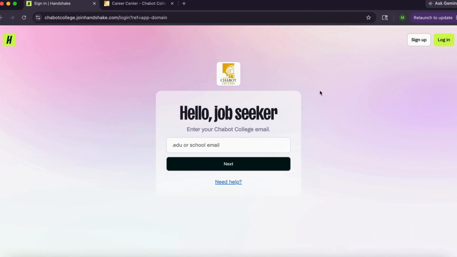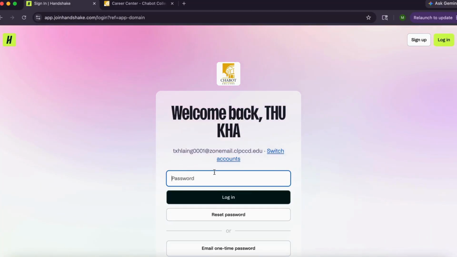Alright, so if you're new to this, on the top right, you'll see sign up. You can sign up, but if you already have an account, you can log in. Just want to let you know, if you are going to sign up, make sure you use your Chabot College zone mail address instead of your personal email address. Alright, I'm going to put my zone mail address. Click next. And I'm going to log in.